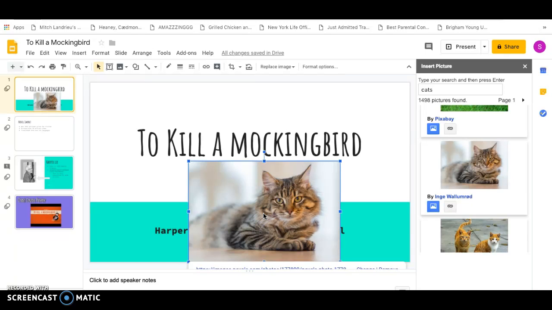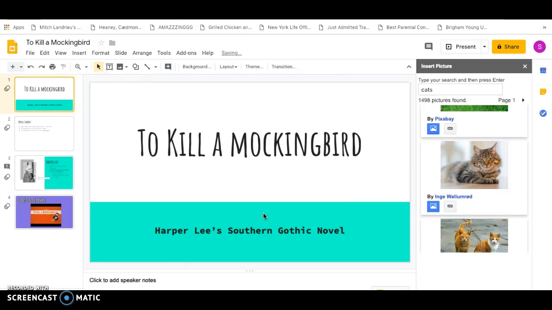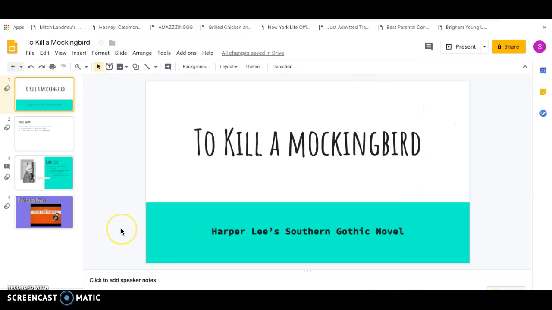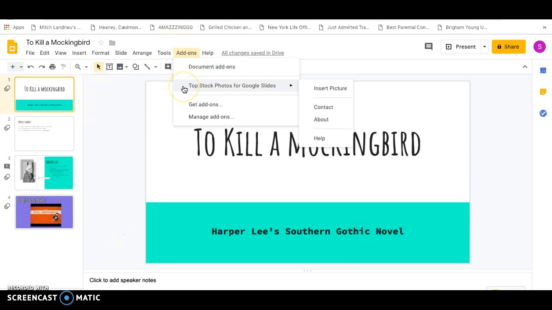Of course, I'm not going to be adding this since this presentation is completed, but it is really handy to have when you need images for specific teaching principles and you want to make sure that you can find images that work within copyright law. So there's just a quick video of how to use the Google add-on called Top Stock Photos. Would highly recommend it if you ever need a basic, simple stock photo.